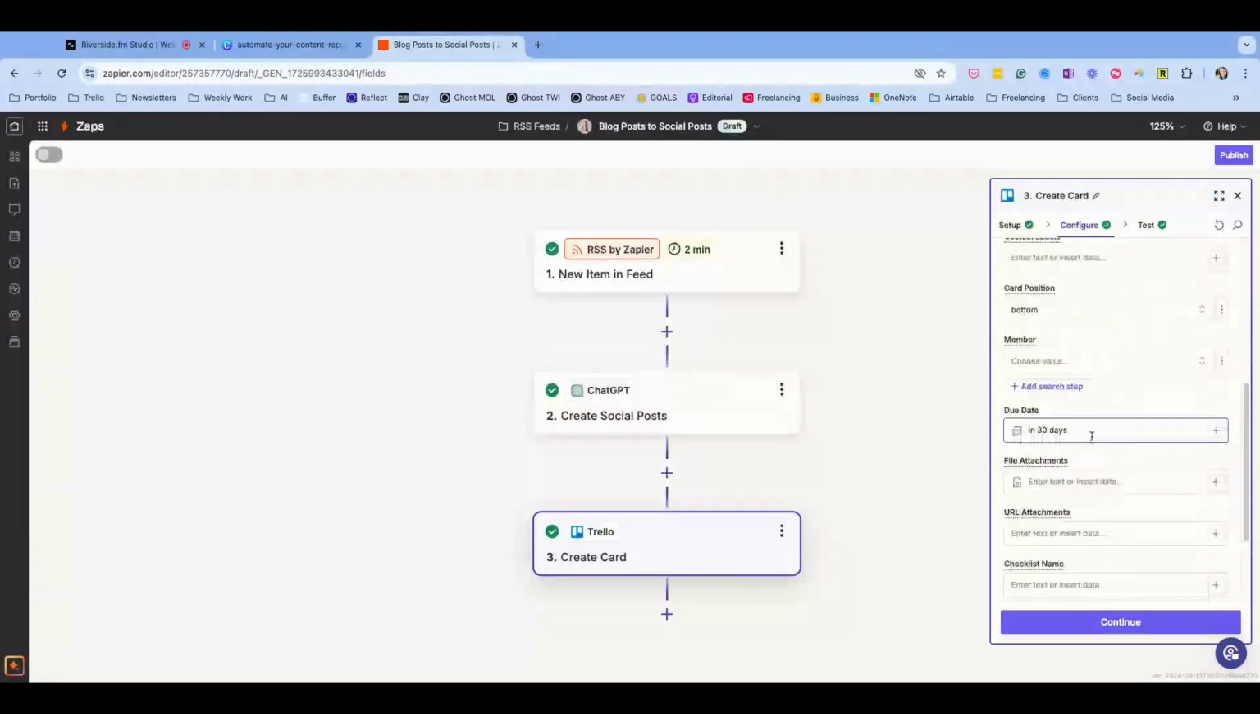Finally, I have a due date, and this is how I'm building out my content calendar. In Trello, I want to publish these posts 30 days later. When I publish a blog post, I immediately share a link to the post, and I like to space these out a little bit. So I put that I'm going to publish these additional posts 30 days later. If it's something more time sensitive, then you might want a shorter due date so that you're dripping everything out over a couple of days.